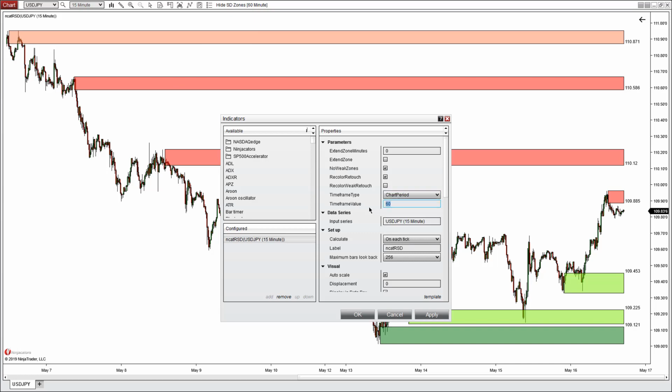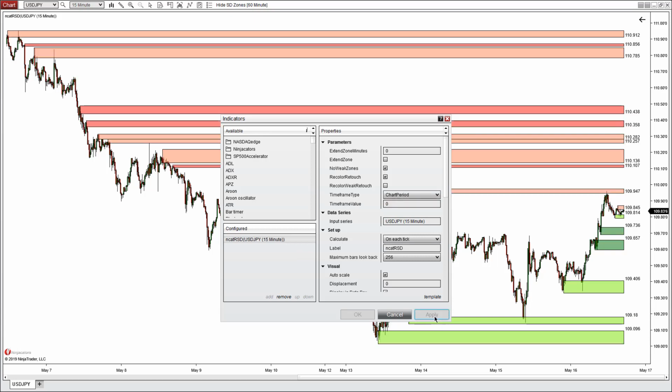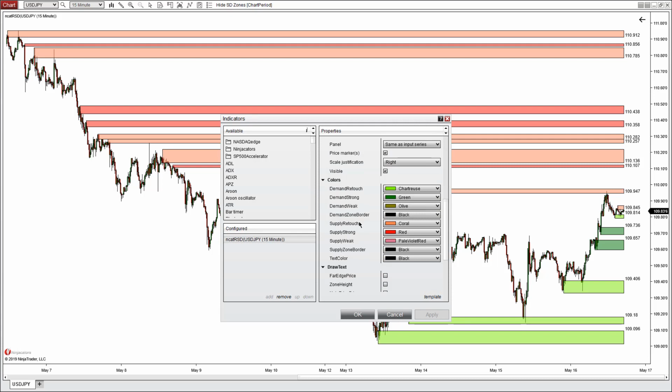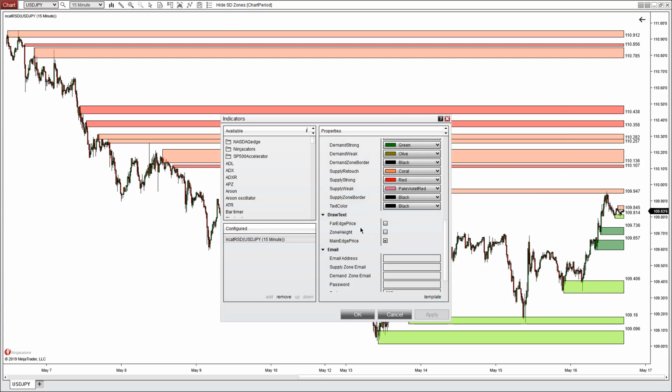Otherwise, you can keep it on chart period. And every time you change a chart time frame here, go to 30-minute, you'll see 30-minute supply and demand zones, and it'll stay in conjunction with whatever time frame you have. Data series setup and visual, you can leave the same. Colors are just cosmetic. If you want to change the colors here, you can certainly do that.